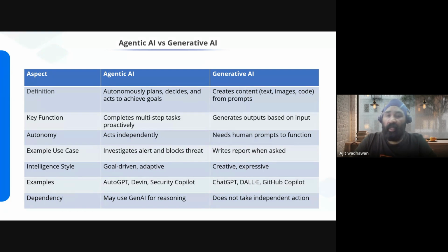Agentic AI can investigate alerts and block threats on its own. Generative AI can write a report when asked. Agentic AI is goal-driven and adaptive. Generative AI is creative and expressive and reactive, while agentic AI is proactive. Examples are AutoGPT, Devin, Security Copilot, GitHub. Although I'm also in the process of learning agentic AI, I am learning things from a security perspective. Agentic AI may use Gen AI for reasoning. Generative AI does not take independent actions.